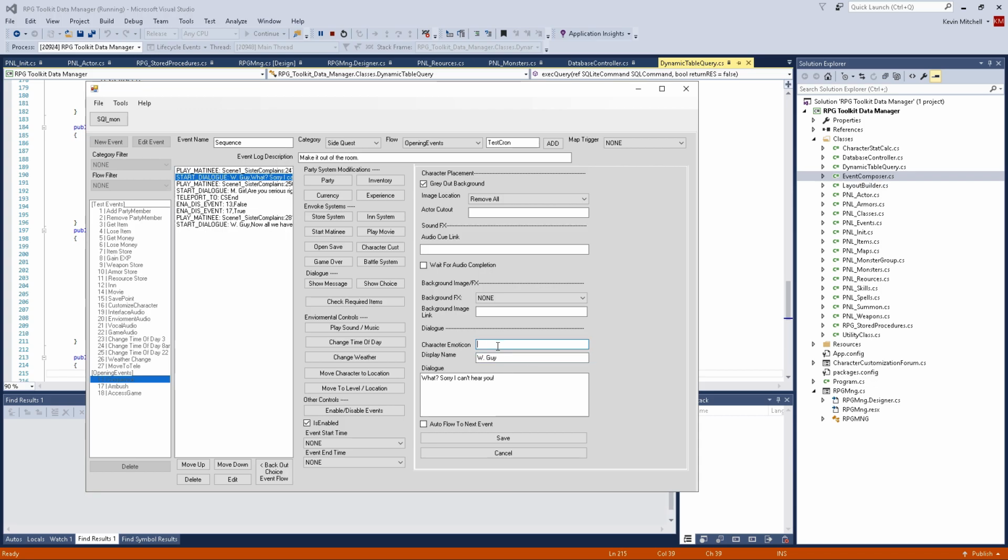If you want to use an emoticon on the corner of the dialogue, like they do in most old style RPGs, you can do that here as well. You can specify the person's name, what they say, and whether you want the text to auto flow to the next event once the text has finished displaying on screen.